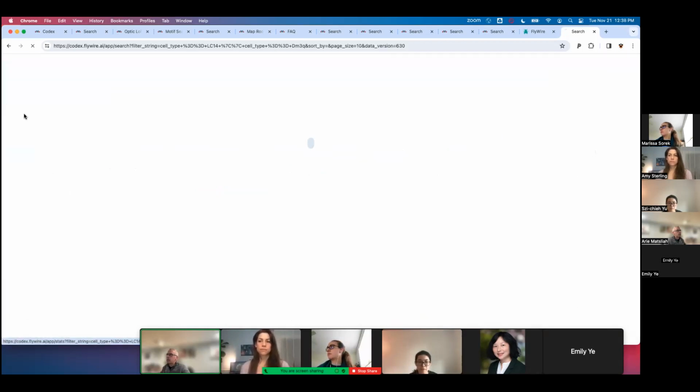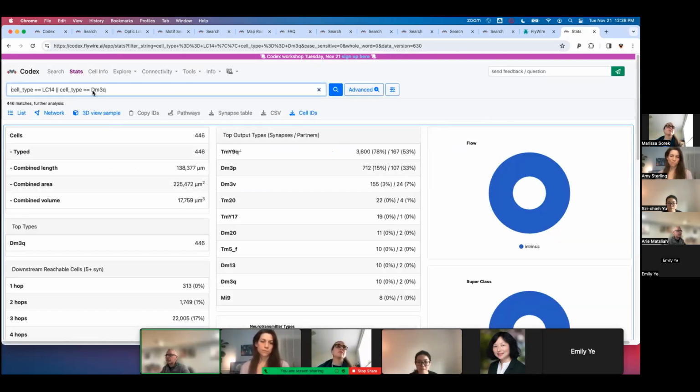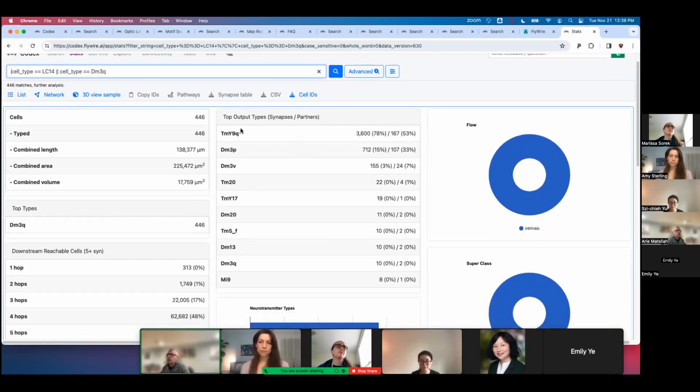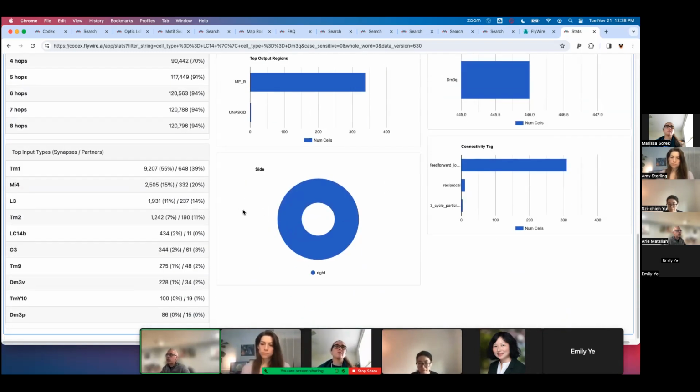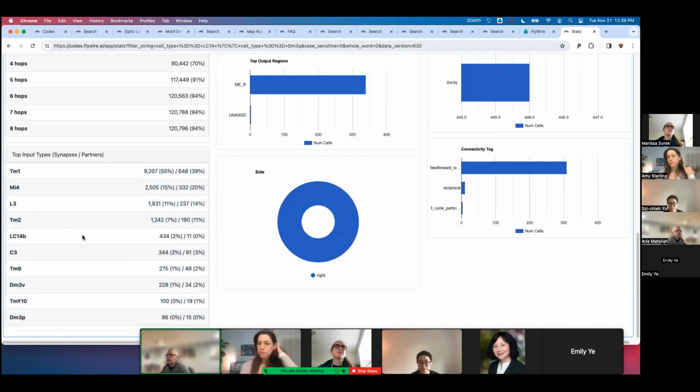Then we can jump over to stats. This will take us to statistics about this query. And then here you can see top output types. These are the output cell types with the most synapses to this set. And you see the top output type is this one, and then the M3P, then M3P, and so on. And there is a top input types as well. These are upstream types. So this would be the easiest way to achieve this.